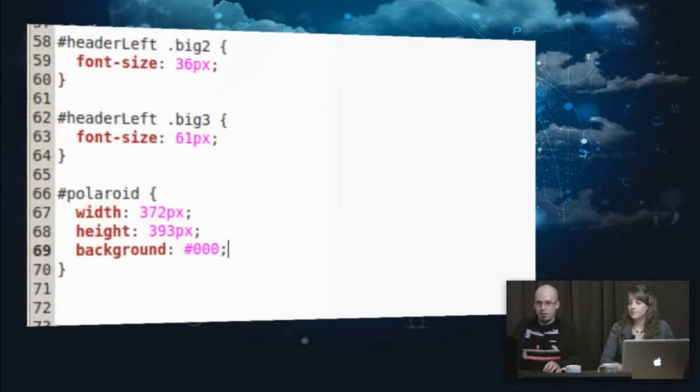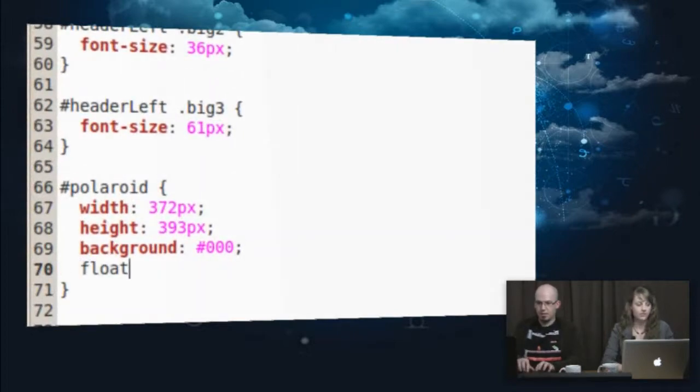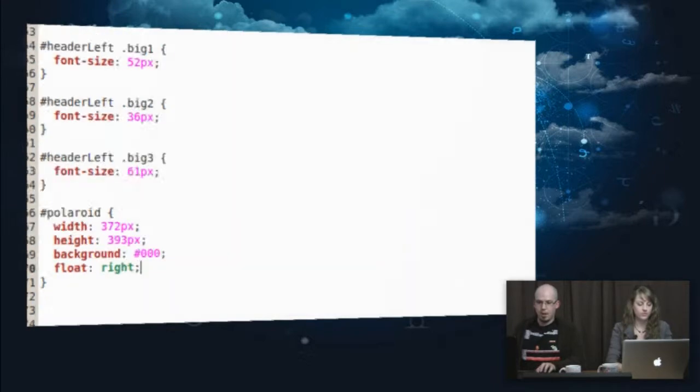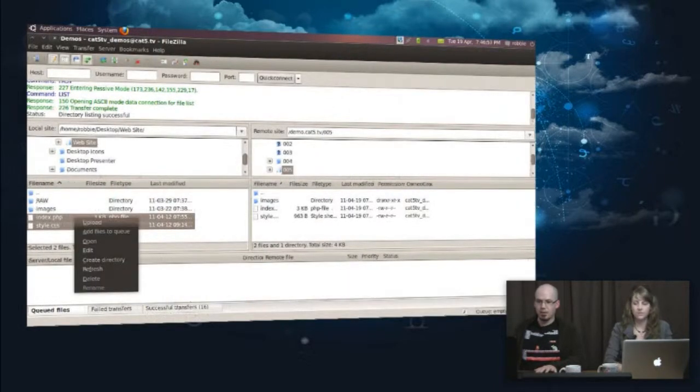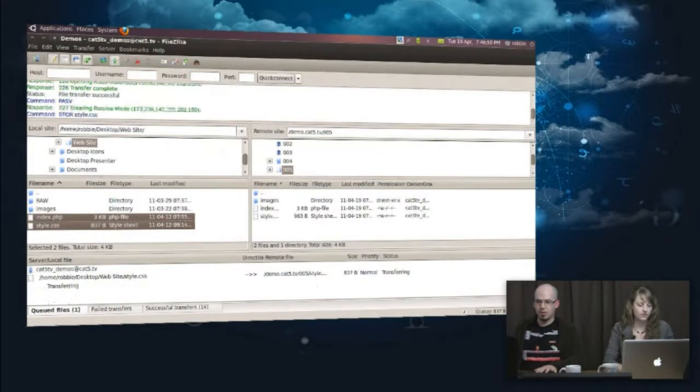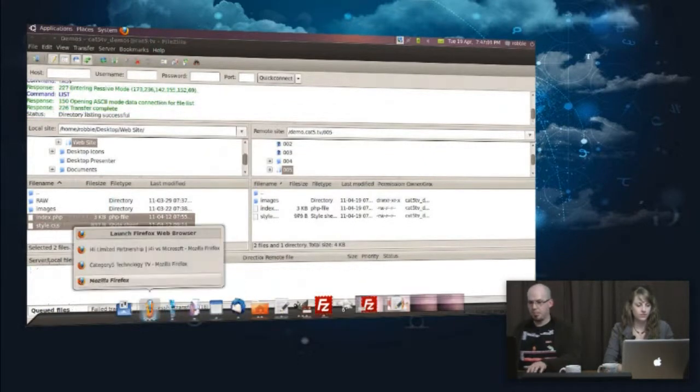So with Polaroid, let's try float colon right. And we might have to do something that's going to look kind of strange. Let's see if this takes just as is. There we go. No, that looks pretty good.